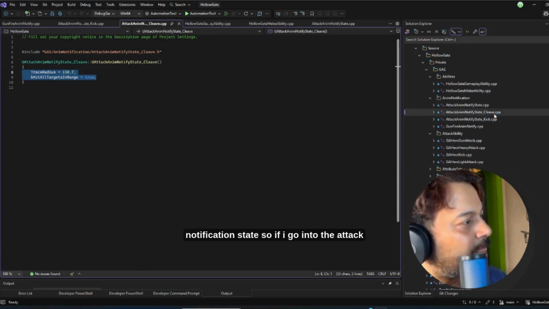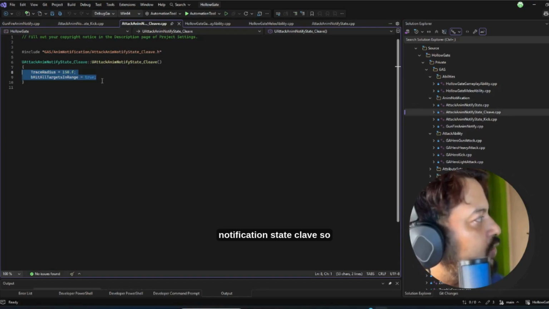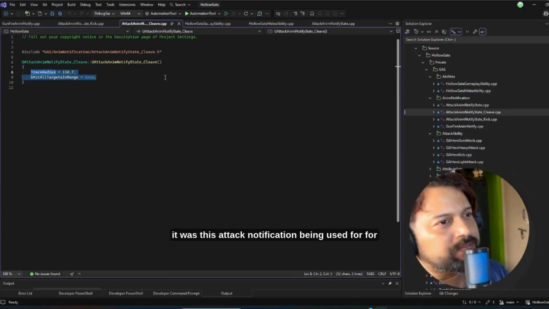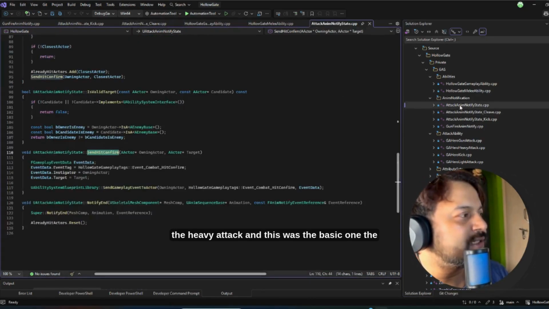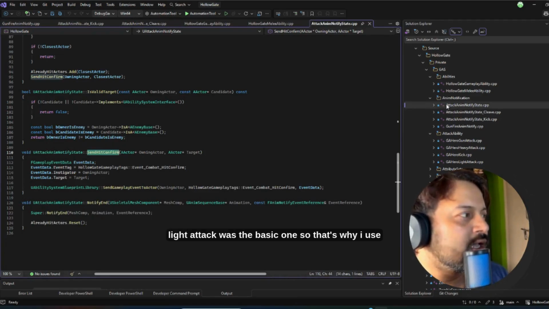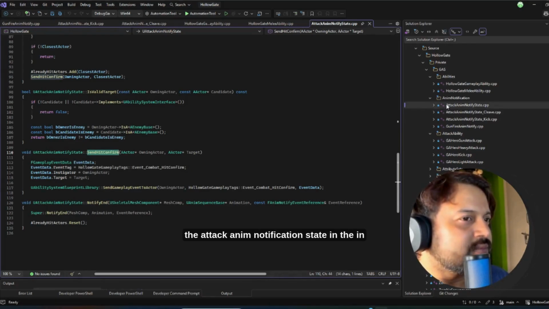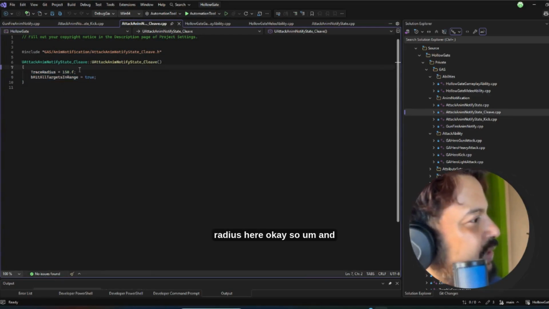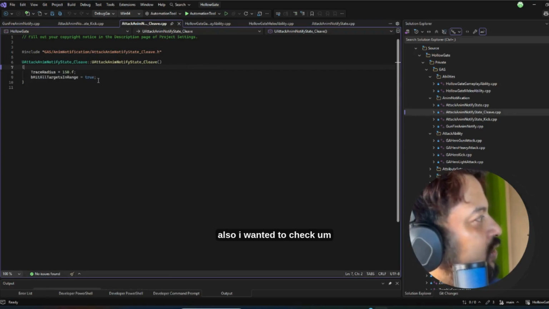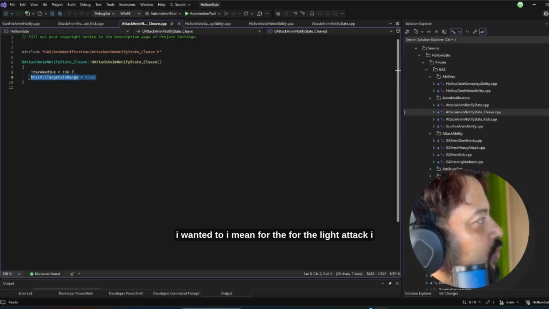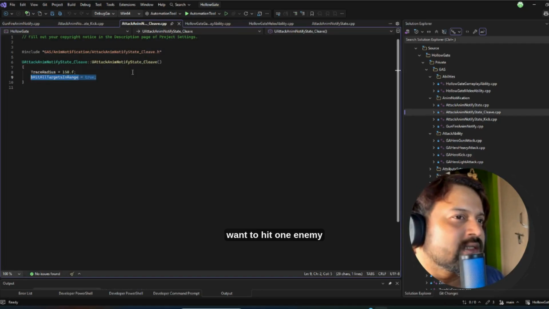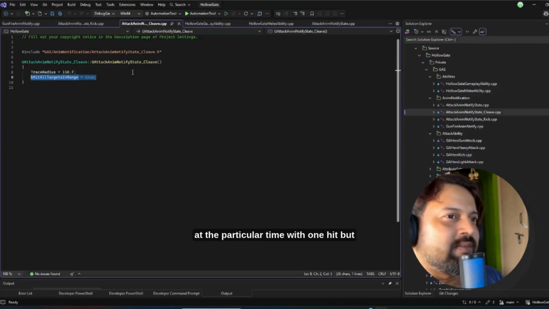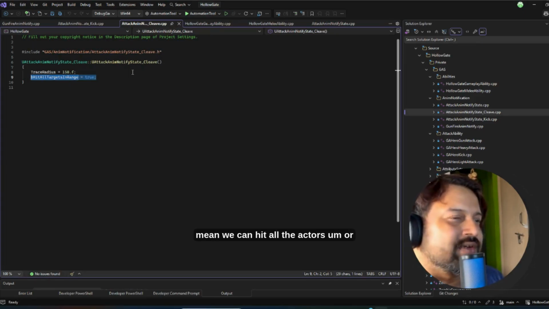If I go into the attack notification state clave, this attack notification was being used for the heavy attack, and this was the basic one. The light attack was the basic one, so that's why I used the attack anim notification state in the timeline that I already showed you. But for the heavy attack, I wanted to modify our trace radius here. For the light attack, I want to hit one enemy at a particular time with one hit. But with the heavy attack, we can hit all the actors or all the enemies in the range, right?